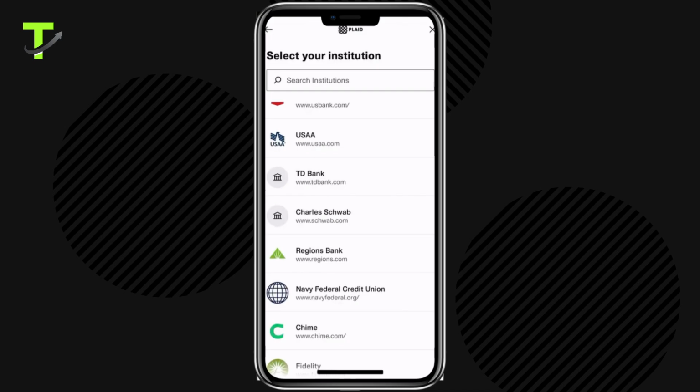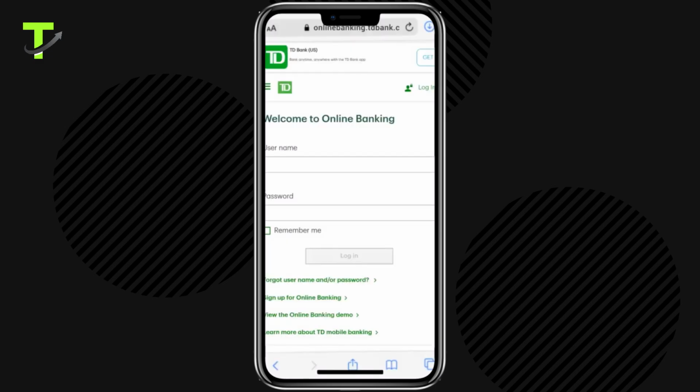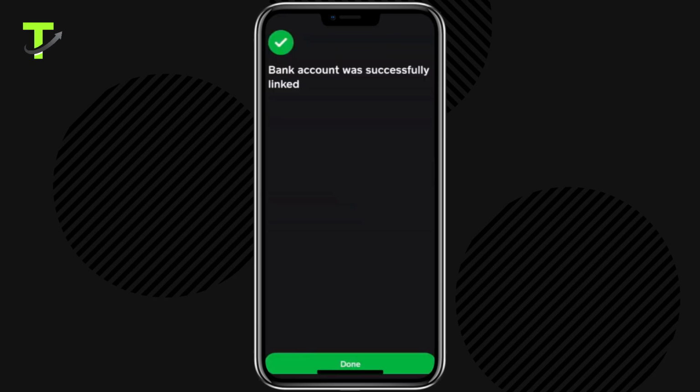Scroll through the list until you find your bank, or if you don't see TD Bank, search for it manually in the search bar. You will then be prompted to authenticate your TD Bank account. Simply tap Continue and log in to your TD Bank account as usual. Follow the on-screen instructions to link your account.